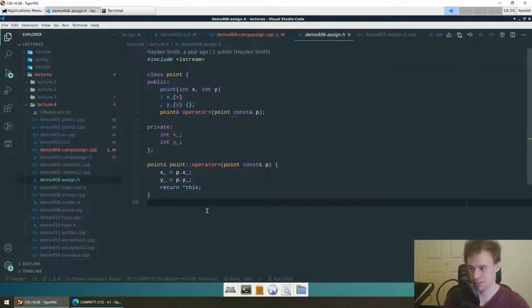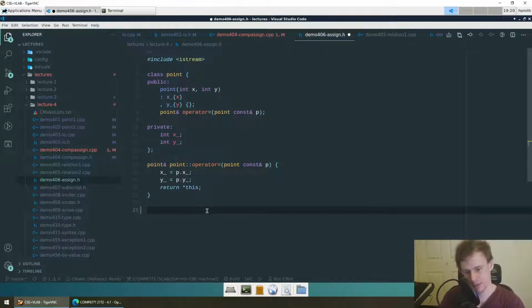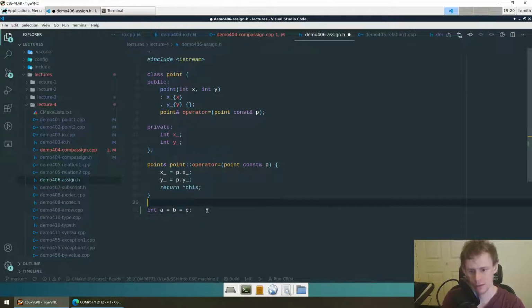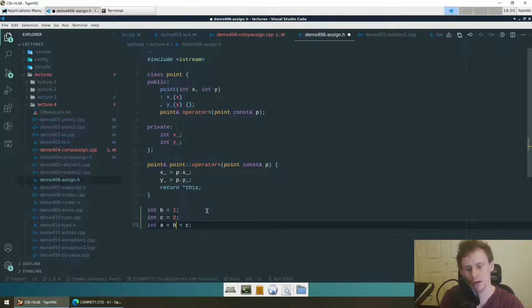And this makes sense because this is how you end up with behaviors like int a equals b equals c. I don't have a main function here, but that's because I'm in a .h file, but that's okay. If you have int b equals 1, int c equals 2, then b equals c will assign c to b, but then it will what? It will return b. That's the return value of that operator.